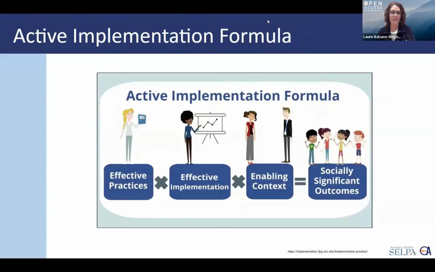First, we need an effective innovation. And this might be an effective evidence-based practice, a program, or a guideline. Second, we need effective implementation strategies. And these are the strategies used to change the behavior and mindset to align with the effective innovation. Third, we need a context that enables implementation.